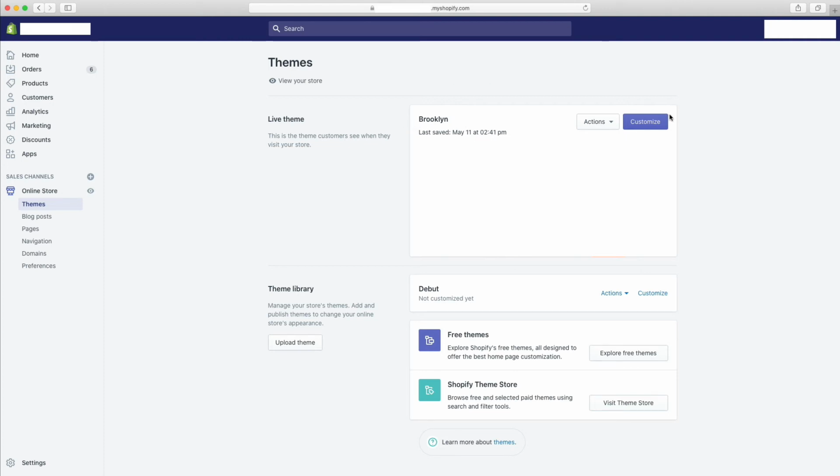So if you want to change the sections on the home page, the colors, the font, your logos, all that stuff is here. This is basically the appearance of your website. So you would click customize, or if you know a lot about what you're talking about and you need to do some coding, then you would come to themes and click actions and then edit code.